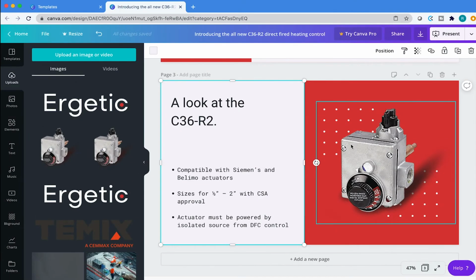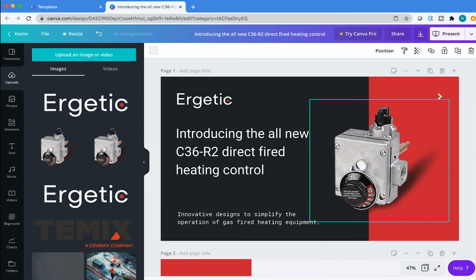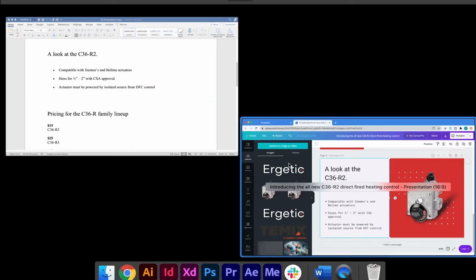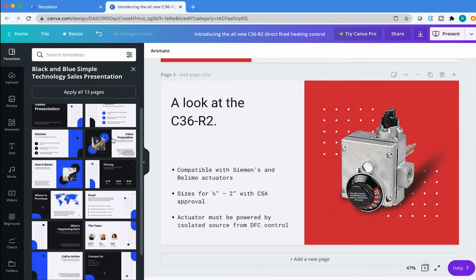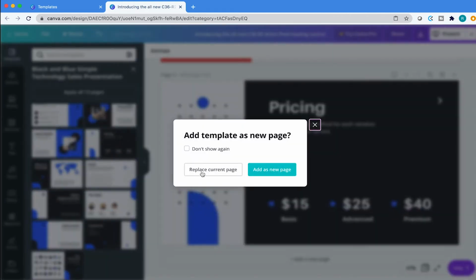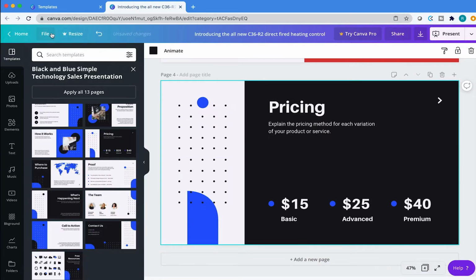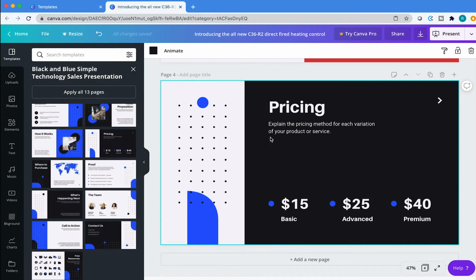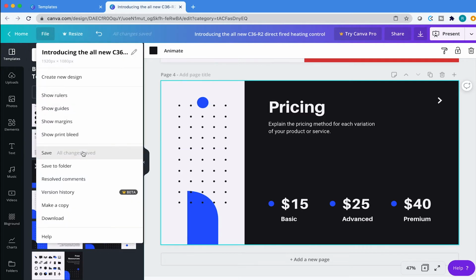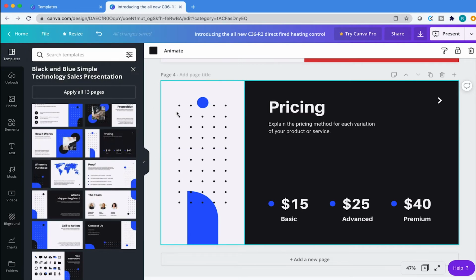Next up, we're going to want to add our pricing page, right? So we're going to come over here and kind of repeat the same process. And I want this page here, add as new template. I'm going to come over here and make sure to save this. So to save, I don't know if you guys caught that, go to File and then Save, and then it's saved. It's been thrown to the cloud, Canva has it, it's in a safe place.